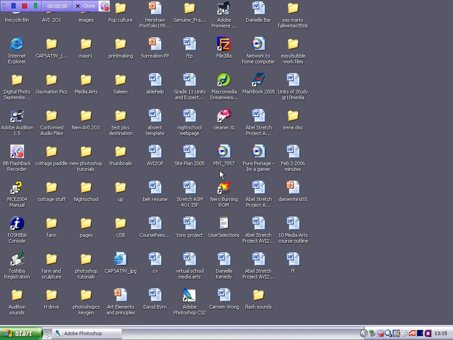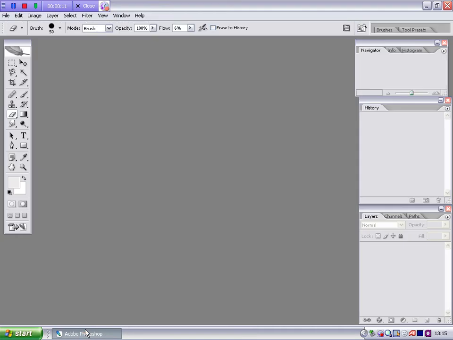And welcome to the second project for Photoshop. Today we're going to be working with the paintbrushes and the opacity and different colors. So you're going to take black and white photos and you're going to color them by hand.